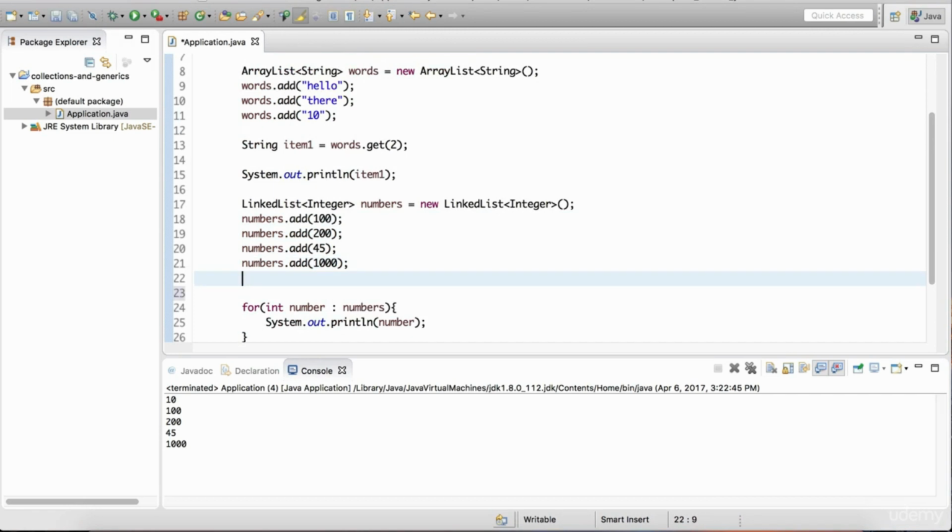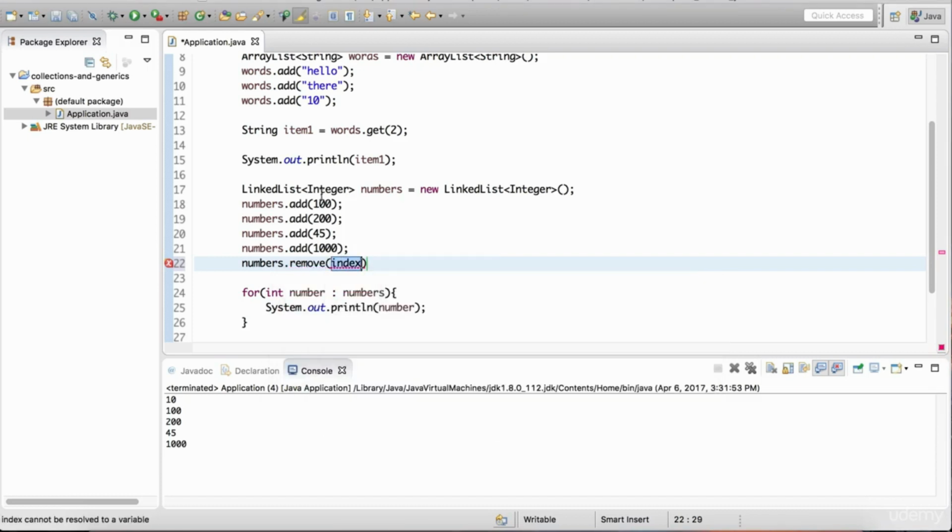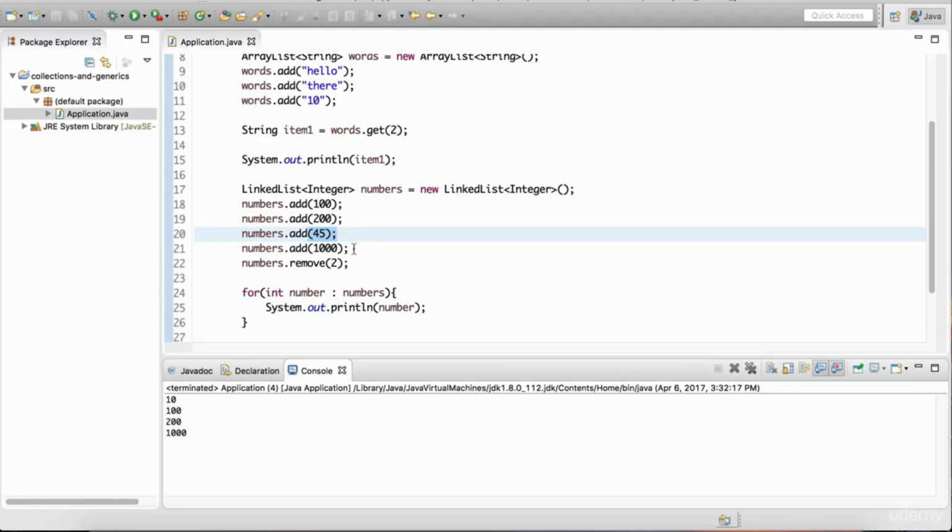For example, if I do numbers dot remove, you have a couple of options here. You can remove first, that's going to remove the first item. Or remove at a particular index position. If I want to do that, I can remove at, for example, 0, 1, 2. Let's remove at the second index position. Hit play and notice that the 45 is gone. You don't see the 45 here.